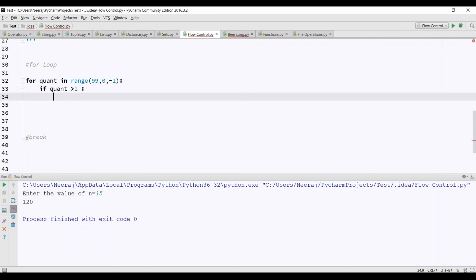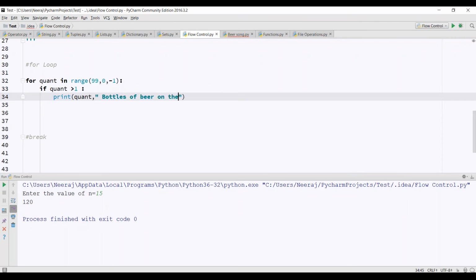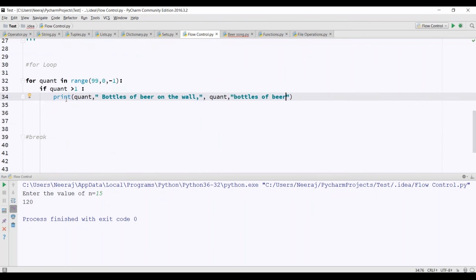So if it is greater than 1, then I'm going to print the value of quant, comma, then I'm going to say bottles of beer on the wall. Again, then you have quant, now this sentence is basically similar to this statement. So if you take any statement, you have the corresponding current value, bottles of beer on the wall, then again the current value and the bottles of beer statement repeated again. So this is what we are achieving by printing this. Now this is only in case my quant is greater than 1.